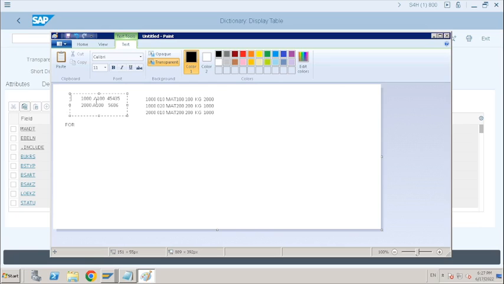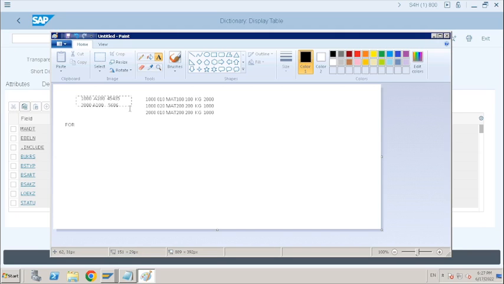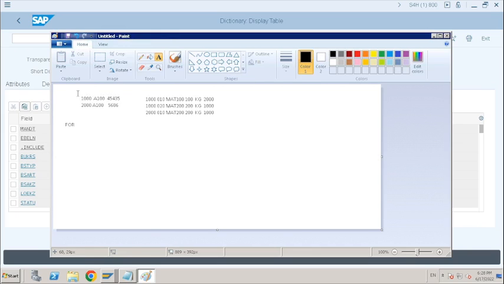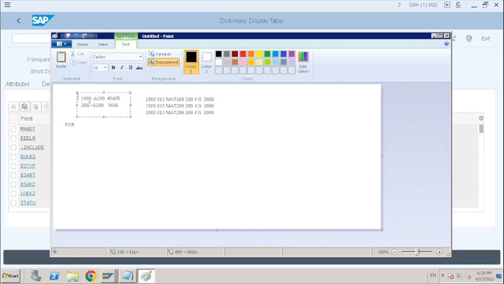It depends on the primary key. There is no duplicate record here. Here, what is our primary key? EBELN, right? Is it repeating here? No, it is not repeating. So it is not a duplicate record.